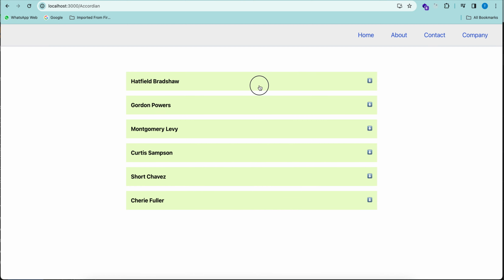Build this type of accordion. So let me show you. When we click on the open, it should open. When we click on the close, it should close. How can we build this? Very easy. So let us implement.